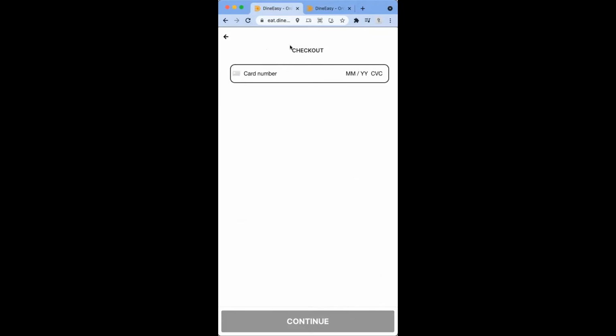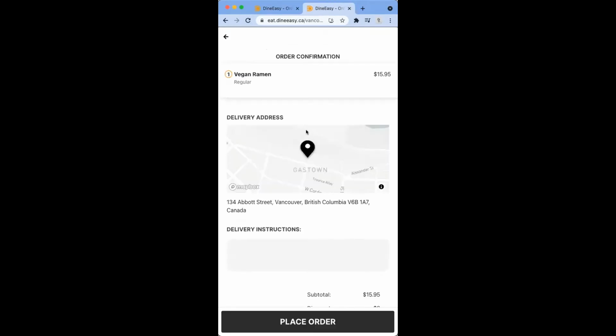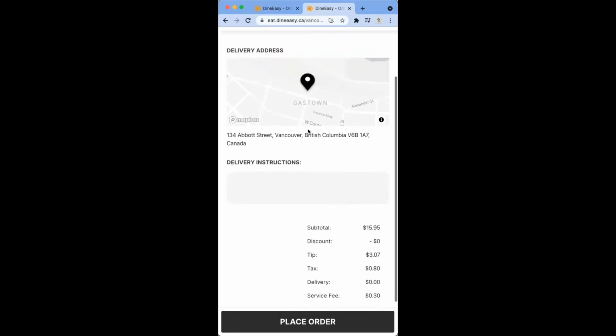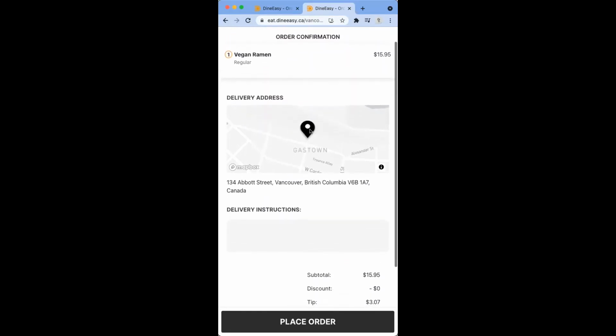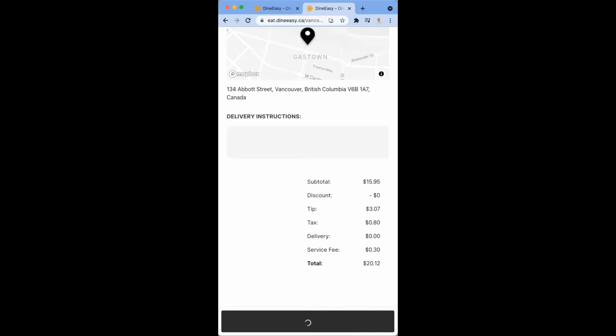To speed up the process, I'm going to switch over to an order that I've already added all the details to, and one final screen to make sure the order looks good, and I'm going to place my order.